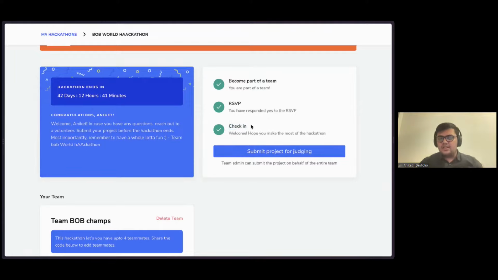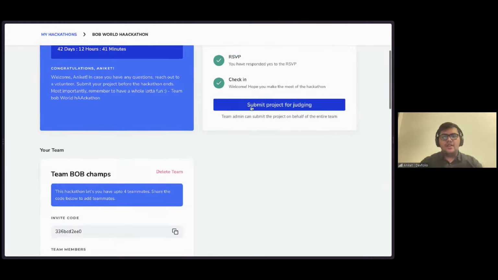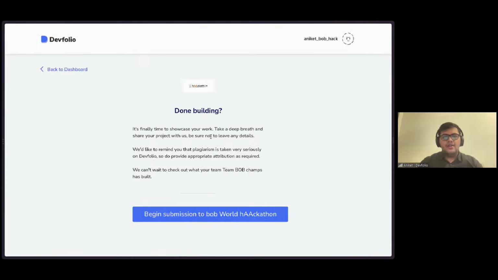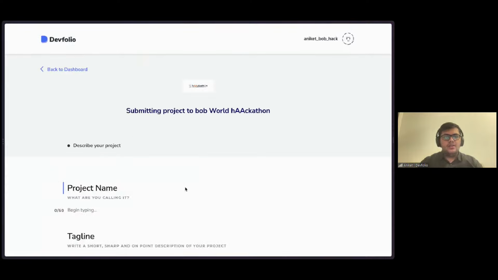So need not worry about the check-in. Those instructions will be provided by the organizing team on how you would get checked in. But upon getting accepted to the hackathon, make sure that you RSVP. It will be on the dashboard itself, and you will also be getting an acceptance email in your inbox, which will show the button to RSVP yourself. So yeah, once all those things are done, then you can see that yes, you will be ready to submit your project for judging. So I'm just going to click here, and yeah, begin the submission.